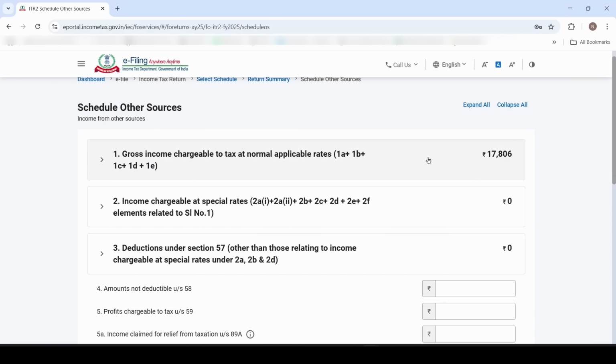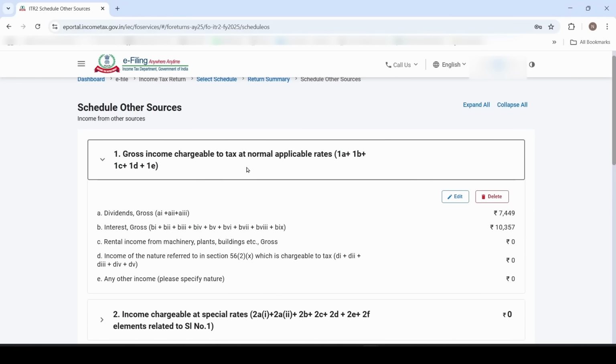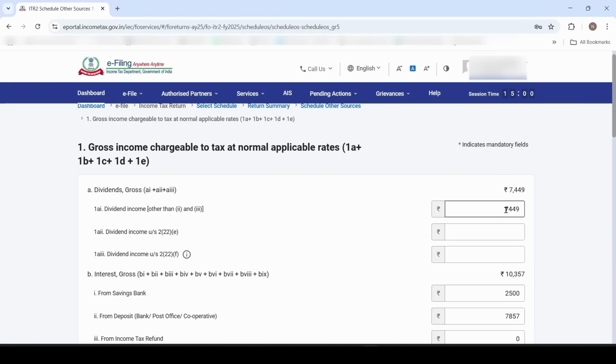Here mostly data will be pre-filled on basis of our AIS. You can cross check and update if required. So first click on gross income. This is our Indian dividend. This is the interest income, and we want to add our foreign dividend. So click on edit button. In Indian dividend figure, we will add foreign dividend also.